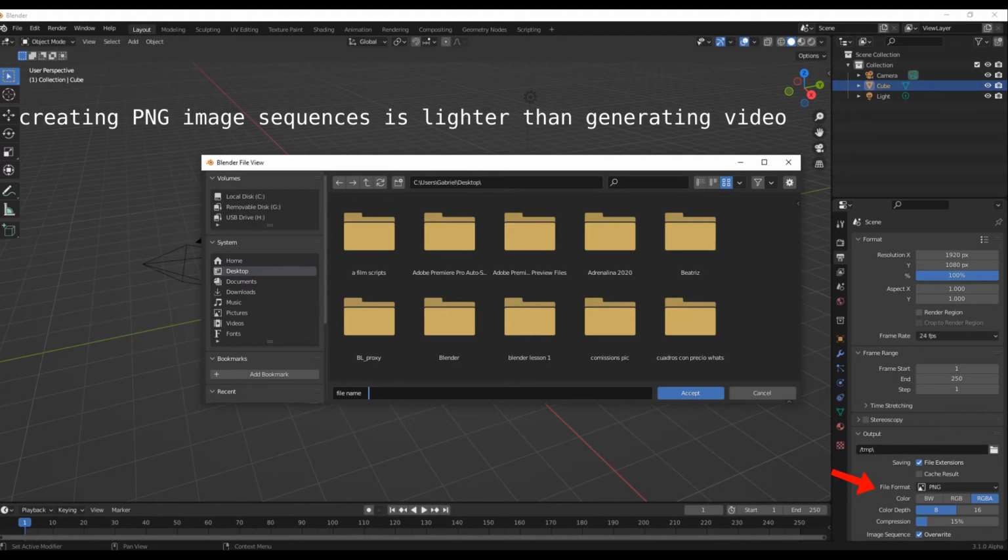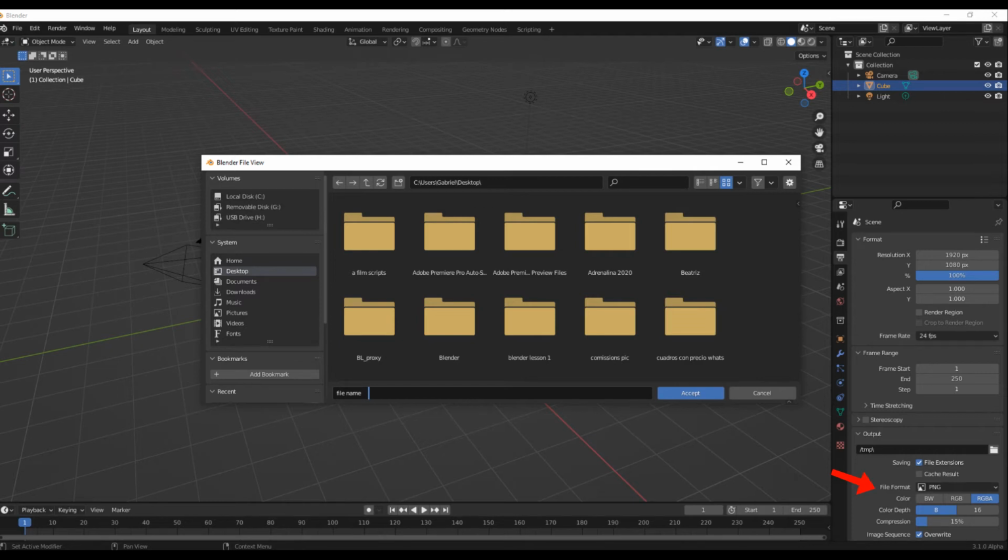Creating PNG sequences is lighter work for your computer than rendering video. It is quite easy to compile the PNG sequences to video once you have your animation in a PNG still image folder. You can do that with Blender itself. No need for other video editing software.